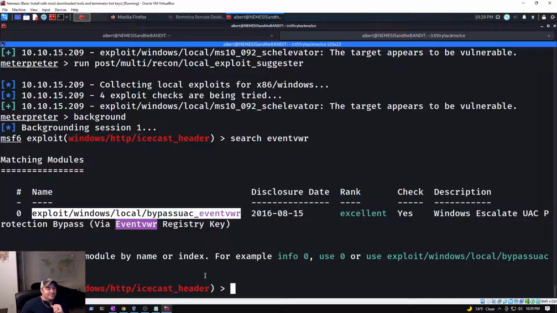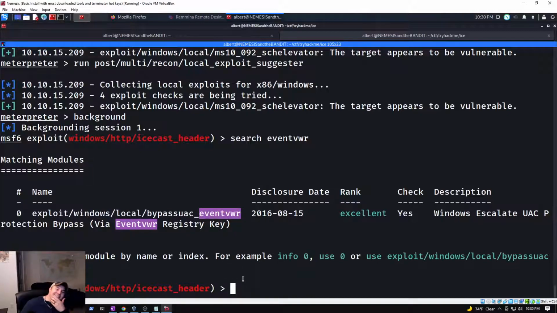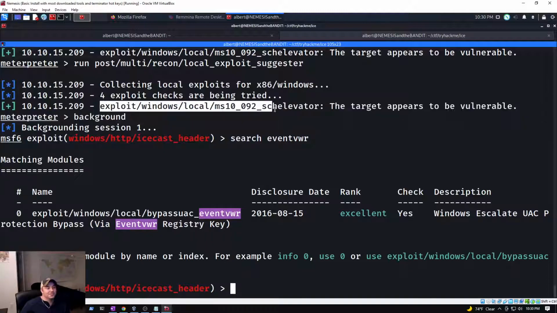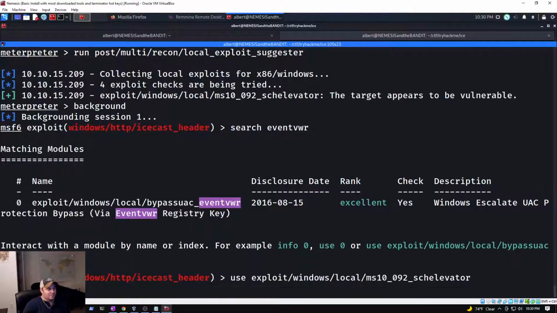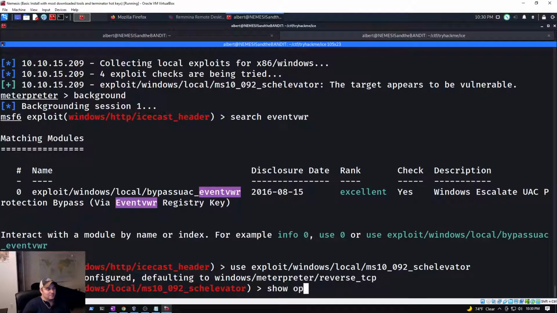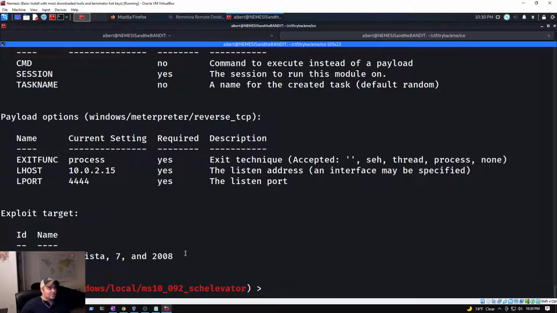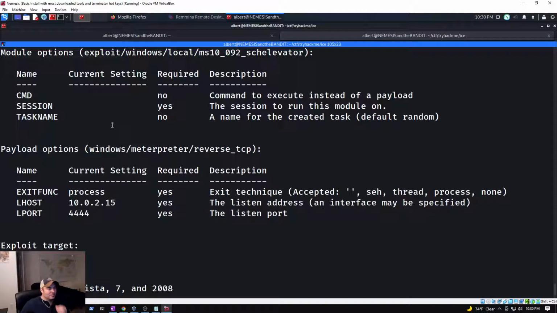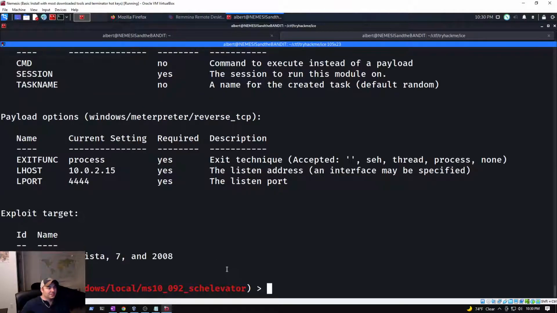I kind of don't want to use it. I want to try the other one I found. No, I'm gonna do that. I'm gonna try the other one I found first. Command to execute instead of payload, no. Session, yes. Alright, so set session to 1.